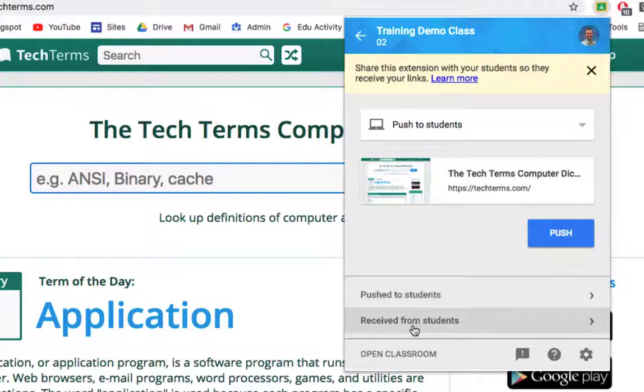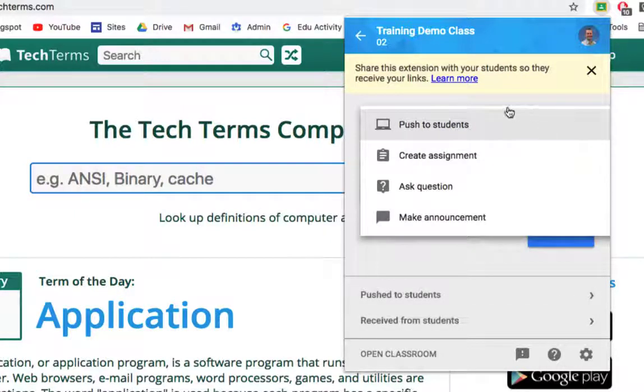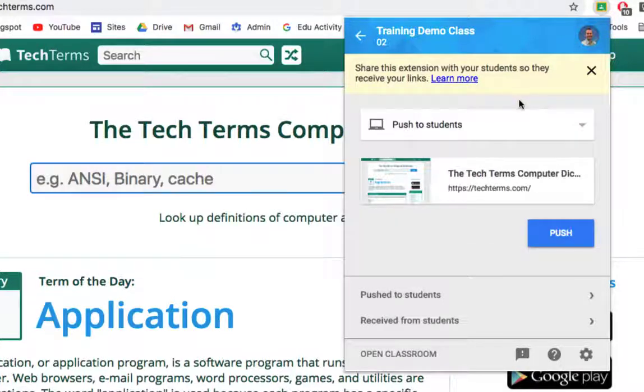All right. Down at the bottom, we have a history of all the websites we've pushed to students in the event that we want to go back to it and push it again. Also, we have websites that students have pushed to us. All right. Some other options here, beside push to students, is you can create an assignment based on this website, ask a question, or make an announcement, all with this website attached. All right. Let's go ahead and click Push.